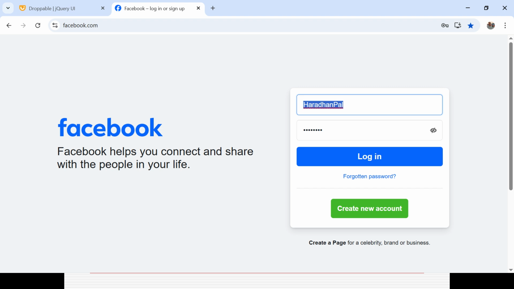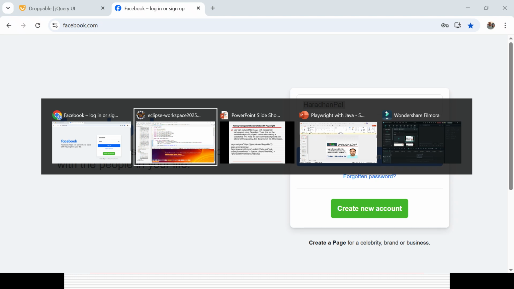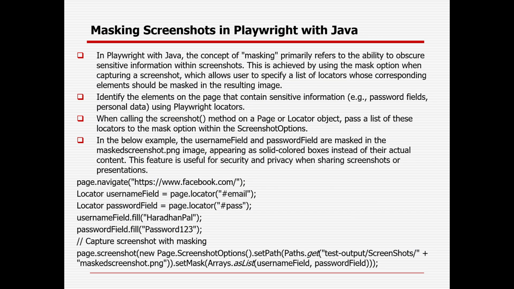That part I do not want to show anyone, so I just want to mask these two parts, especially wherever there is an email ID, password, mobile number, or some case sensitive information you are passing. Those parts you can mask. So this is a very important aspect available in Playwright to mask any section or any element. So what will be there? Masking screenshot in Playwright with Java.